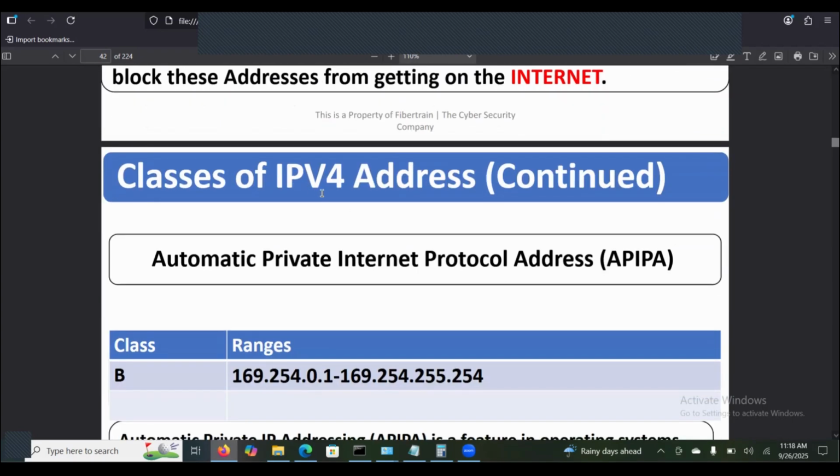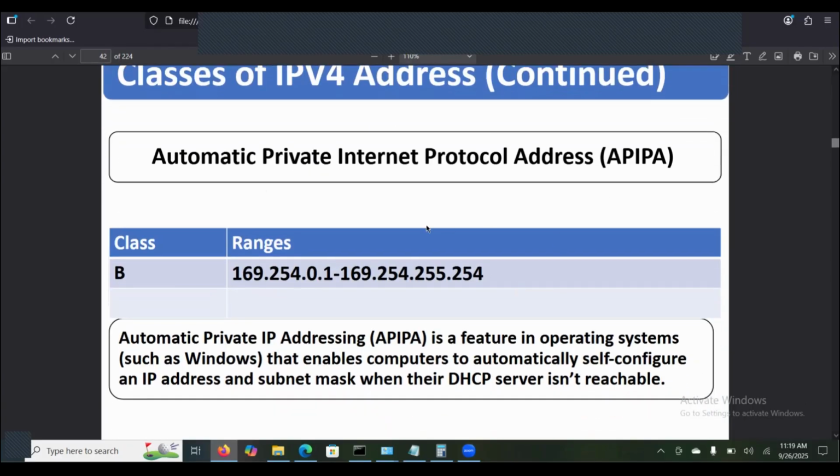So when you're talking about IPv4 addresses, there is a feature that we call APIPA. What does APIPA mean? APIPA stands for Automatic Private Internet Protocol Address. What does this mean and how can you get APIPA? Before I talk about it, these APIPA addresses fall inside class B IP and these are the ranges. Anytime you are seeing an IP from 169.254.0.1 ending at 169.254.255.254, all these IPs are the IPs given to you by APIPA.